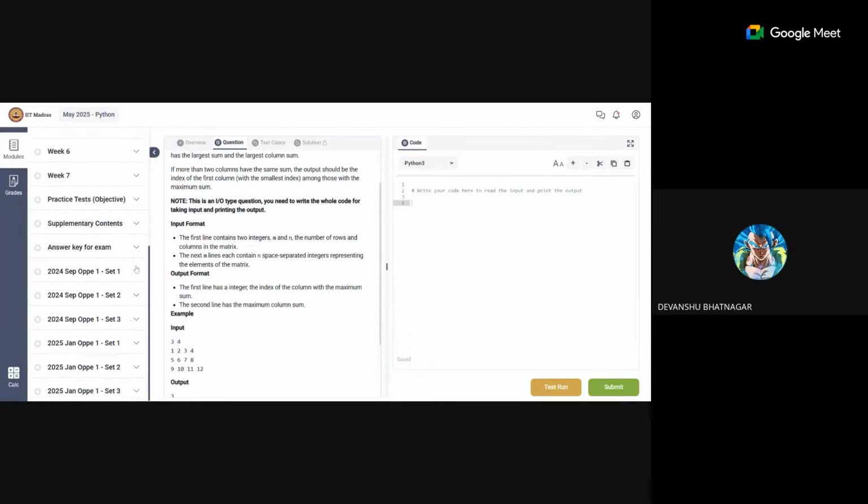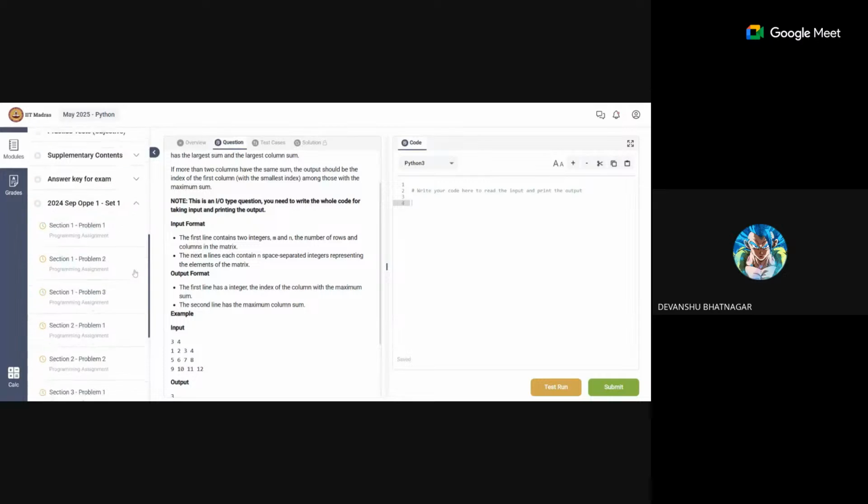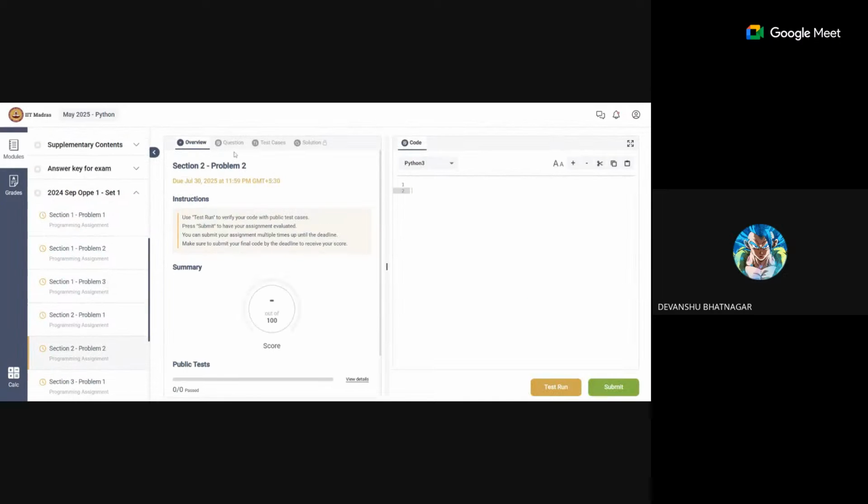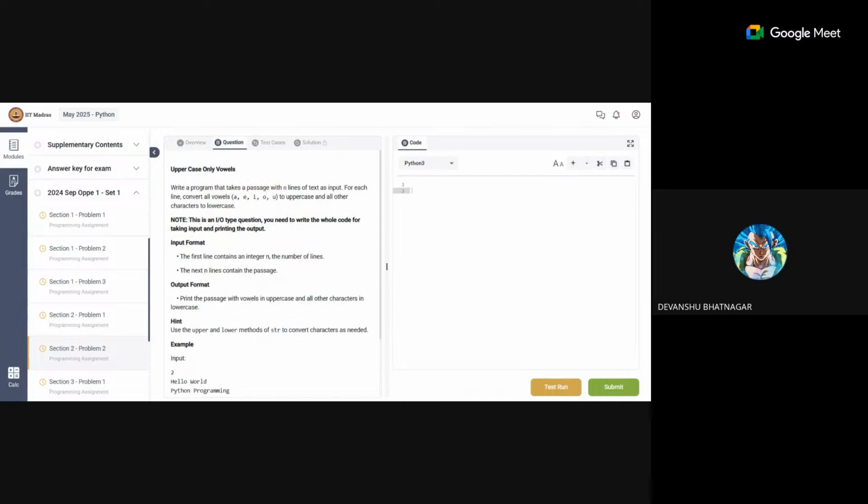So, set one, you were asking, right? Set one section problem. It says write a program that takes a passage with n lines of text as input. For each line, convert all vowels a, e, i, o, u to uppercase and all other characters to lowercase. Fine, very easy. The thing we have to take care of is just the inputting problem.